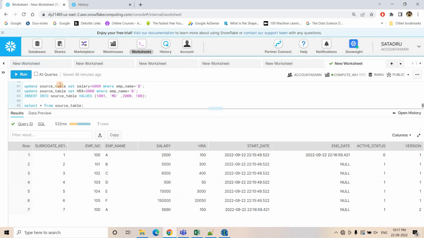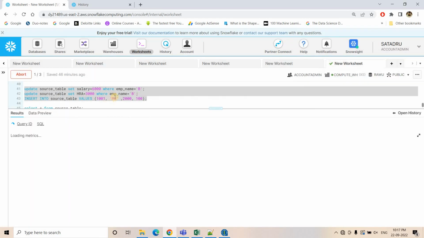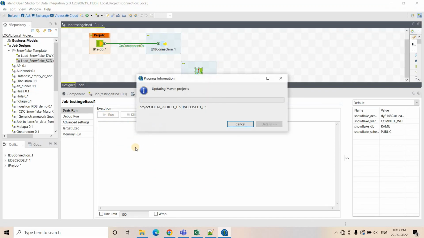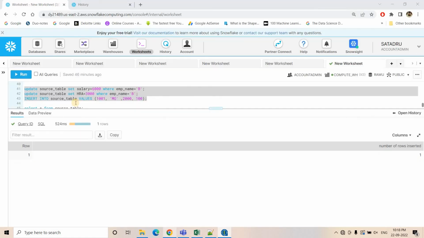Now suppose we are doing 2 updates and 1 insert. The 2 updates are where for the employee B, salary and HRA both we are updating, and we are inserting a new employee MG. So here we are executing them, and then if we run the process, both the insert and update should be handled, right? So let's see. So here it is done.